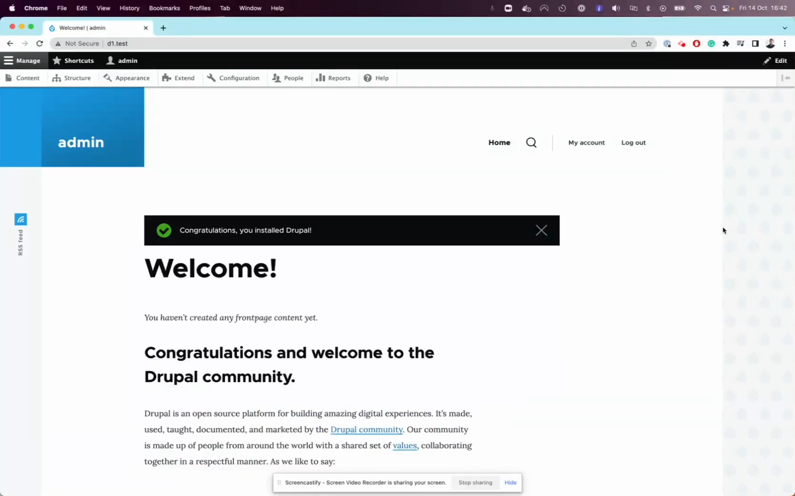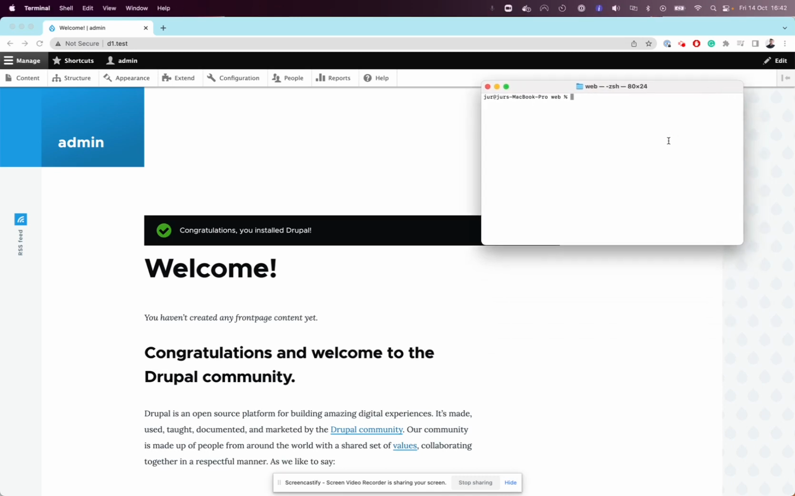So we're starting off with a brand new Drupal website where I installed the standard profile, and we're going to start installing the DXPR builder by downloading the module with Composer, like so.